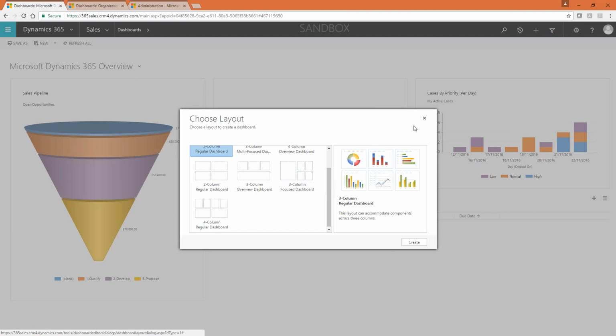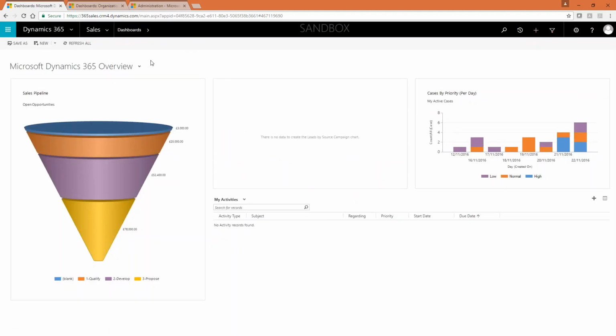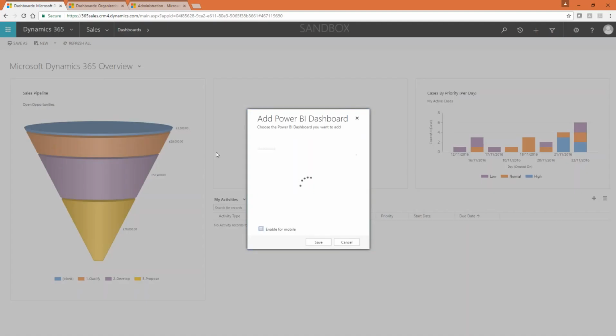This is all now changed. Hooray! So now in Dynamics 365, we can create a new Power BI dashboard. So if I drop down to here, this will connect directly to my Power BI service and ask me which of my Power BI dashboards I want to bring into CRM.